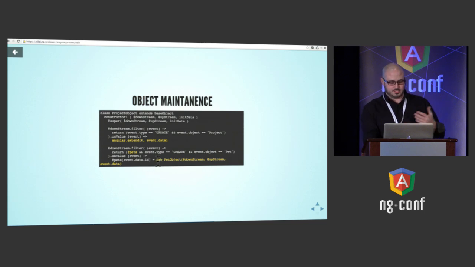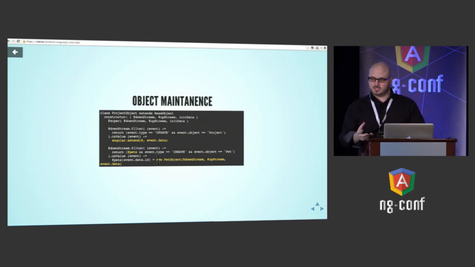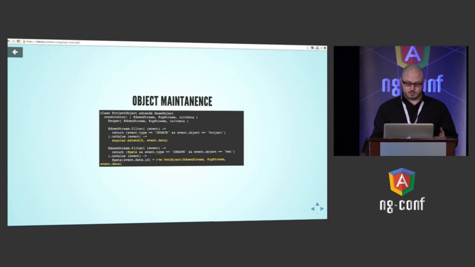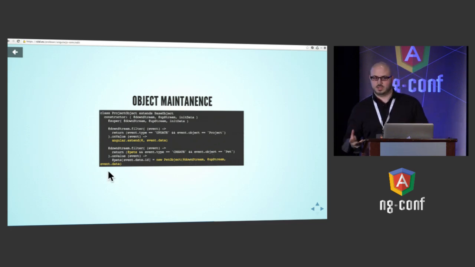The new keyword, yeah. Pretty much the class is just a function, and then I'm creating and adding to my collection. So I do new that function, which was the pet object, passing in my downstream from the current object, upstream from the current object, and the payload from the socket that tells me what makes up this new object.